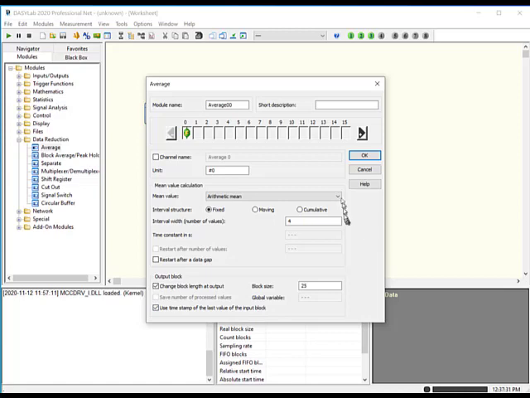So just to review, I'm doing an arithmetic mean using a fixed interval structure over 4 samples, and I am changing the block length at output to 25. It came in as 100, and now I'm reducing it by 4. And I'm going to use the timestamp of the last value of the input block.